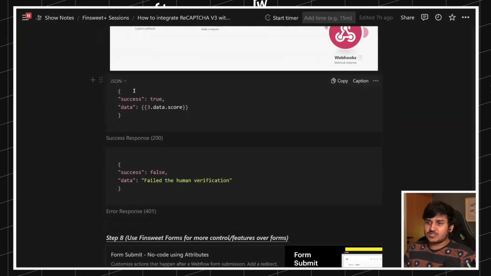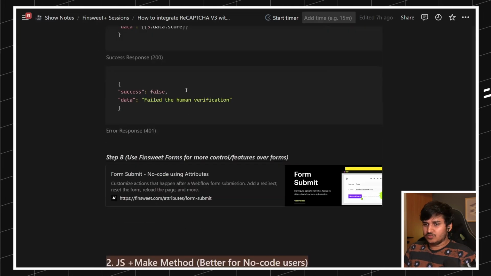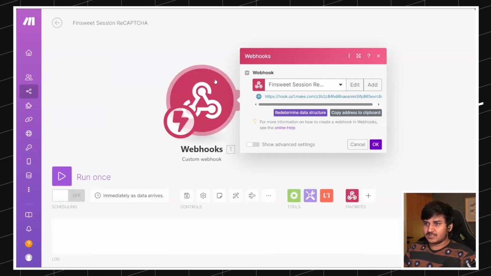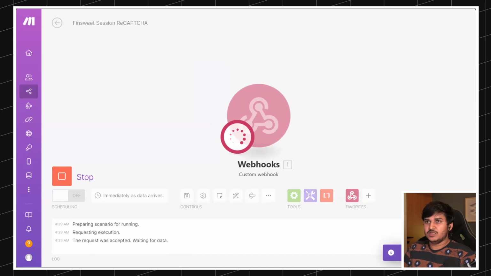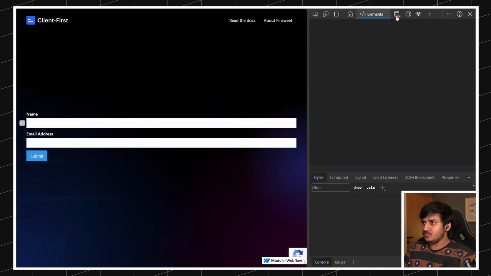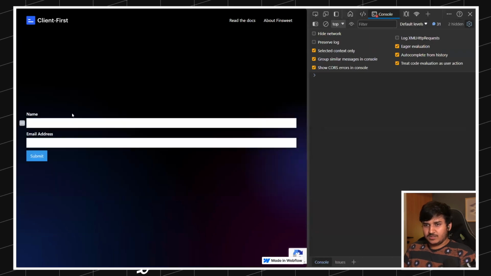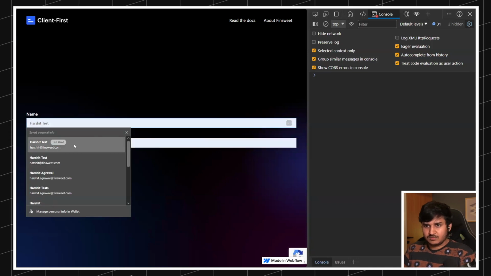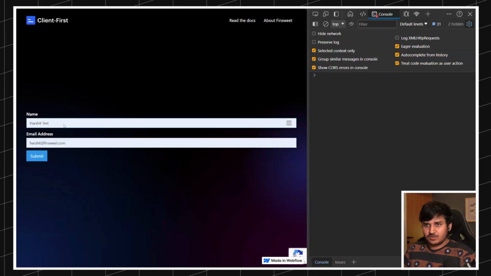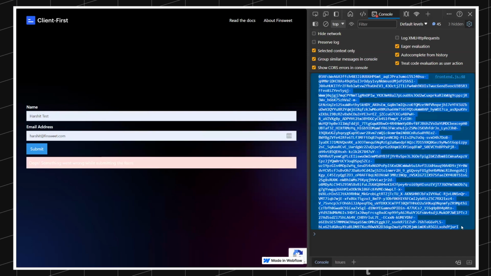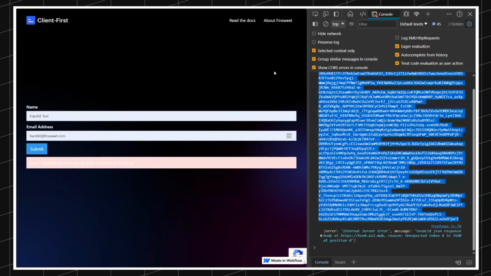Now we can also send back a response if we want to. So for example, let's go to our Make, and I will click run once here. So it will run the automation. And now let's try submitting our form. So click inspect, go to console, and then I will type something here. Harshit, maybe @finsweet.com. Yep, and click submit. You can see this random text. This is the token that I was talking about.